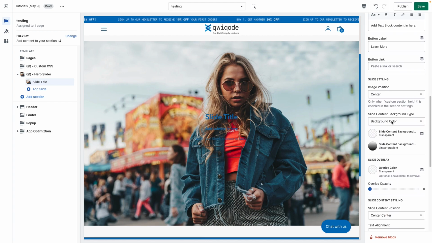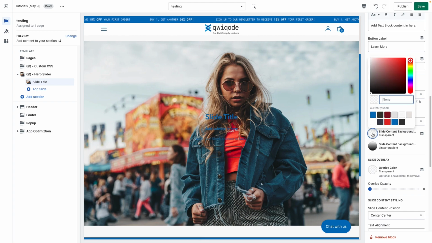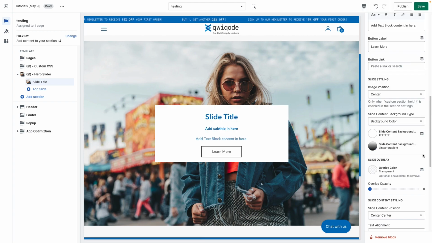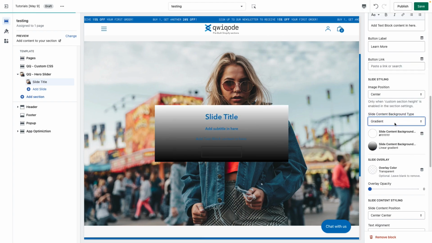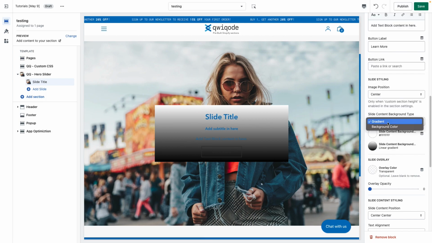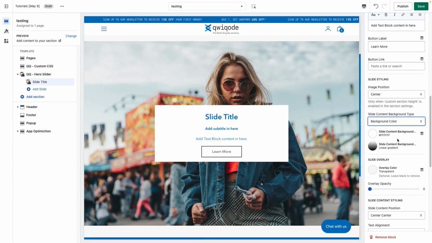Moving on, we have background color for the slide content. Right now it's set to background color. If we choose white, then we can use this block here, or you can use a gradient if you'd like. And then going into here, you can set the different gradient settings that you want. Let's just keep it white for now.